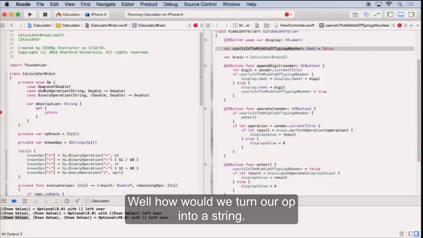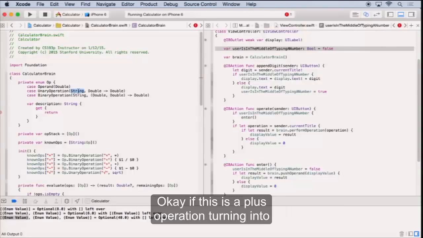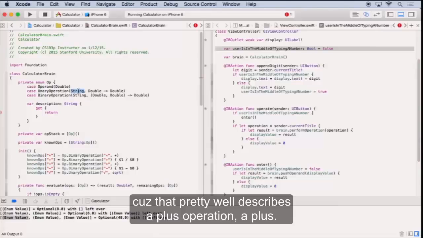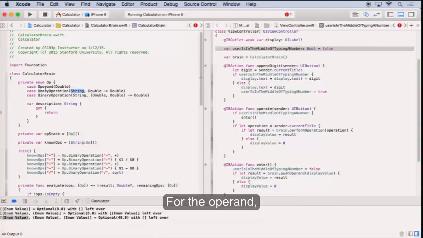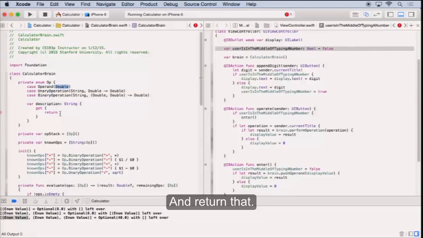Well, how would we turn our op into a string? Well, for the operations, we're just going to return the symbol. If this is a plus operation, turning it into a string is I'm just going to return a plus, because that pretty well describes a plus operation. For the operand, I'm going to have to turn this double into a string and return that.